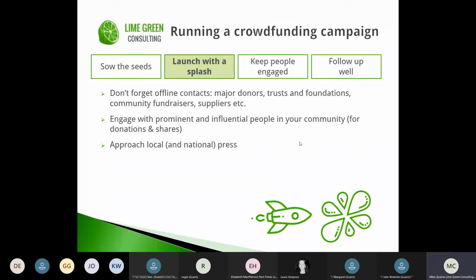And also, don't forget offline contacts. You might be doing your crowdfunding campaign online, obviously, but there might be people that you rarely talk to online, like major donors or trusts and foundations that have supported your work previously, and community fundraisers who do little activities in their local community to raise money for you, like a coffee morning. All of these donors and supporters could be persuaded to make an additional contribution towards your crowdfunding campaign. Maybe the community fundraising group who do a monthly coffee morning for you could be persuaded one month to put the money they raise towards your crowdfunder.